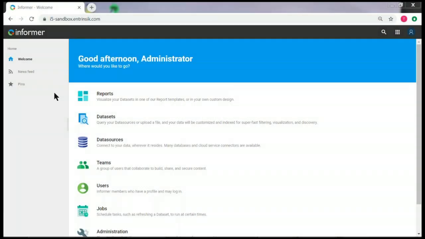Hi, in this video we'll be giving you a quick introduction to the dataset functionality within Informer 5, Intrinsic Self-Service Business Intelligence and Reporting Tool. With Informer 5, you can interact with your data more easily than you can imagine. Informer 5's Datasets is the central data hub, where all the information resides as a single source of truth that you want to analyze and report on in your organization.